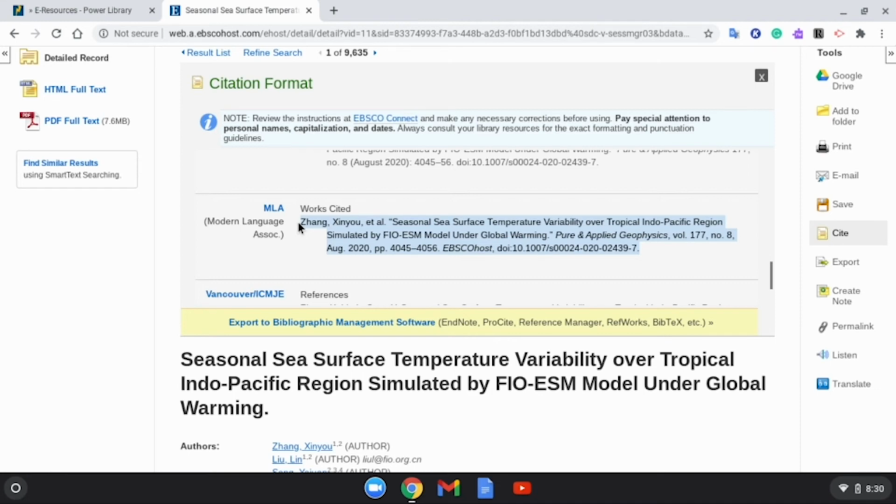EBSCOhost is one of the few places on the internet where I actually trust those citations. So it's done some of your work for you, kept things simplified in that manner. So that's EBSCOhost in a quick nutshell.